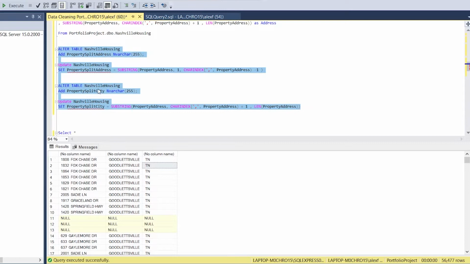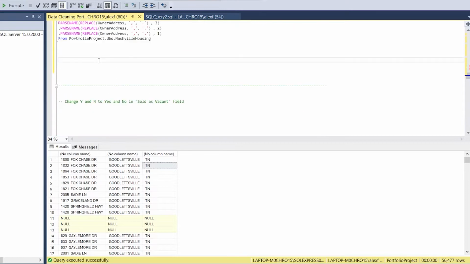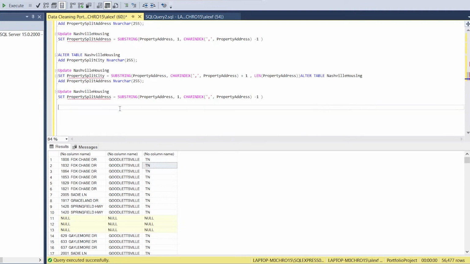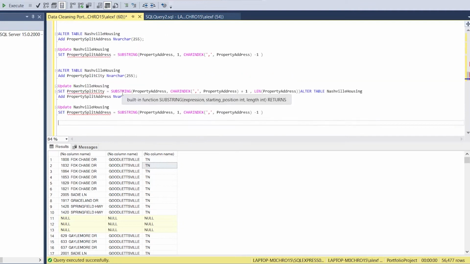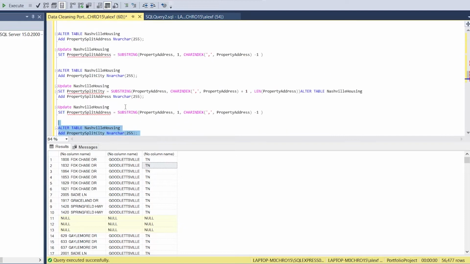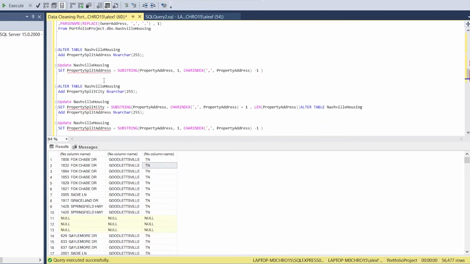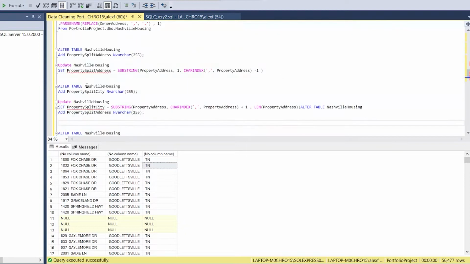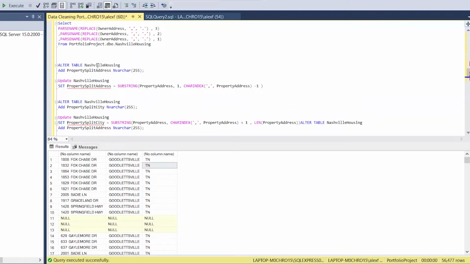So let's do this. Let's make some room, and I need to get rid of one of these. Did I do that right? What did I do? I have my ALTER TABLE, UPDATE, ALTER TABLE, UPDATE. What is this doing here? I don't even know what this is. We'll just go like that. So now we have 3. Perfect. So from NashvilleHousing, we're going to say this is the owner.